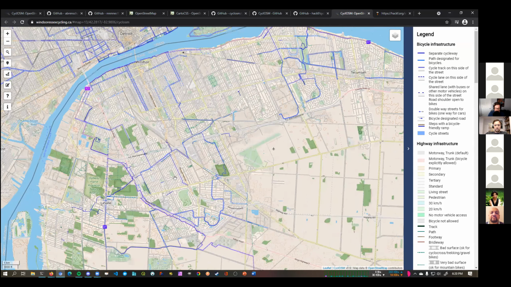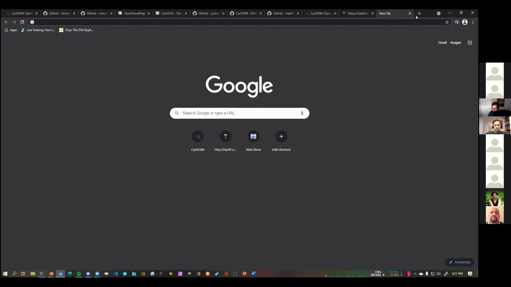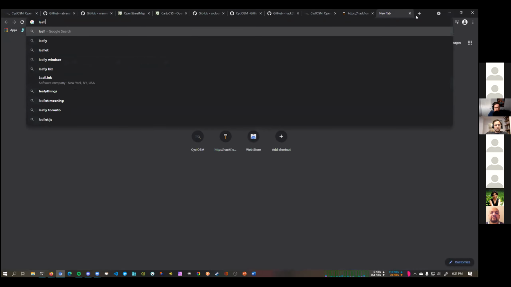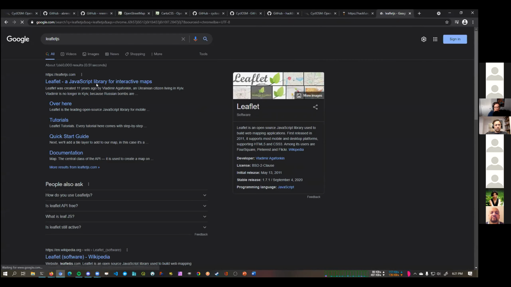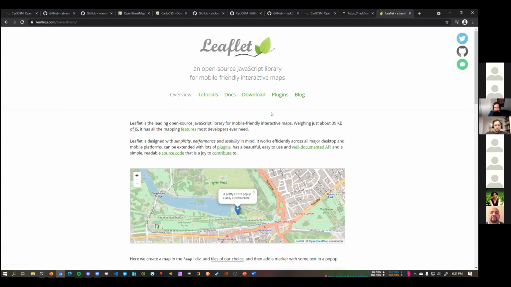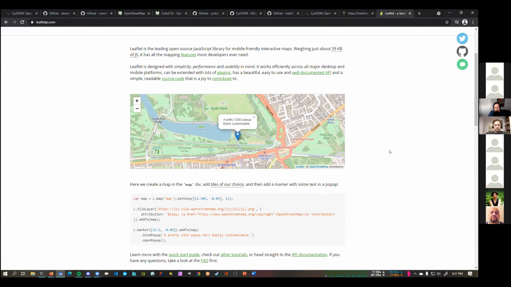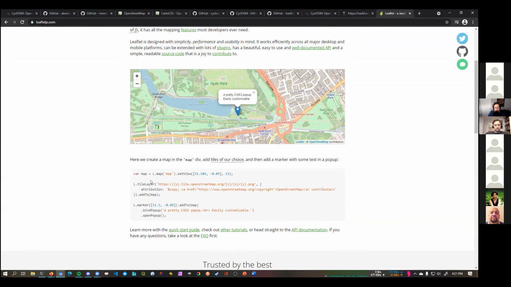So for example, by the way, all of this behind the scenes uses Leaflet. So I can go there real fast. Leaflet.js. So this is the Leaflet project. This is a JavaScript project that allows us to do all sorts of fun stuff. Here's an example of it here.